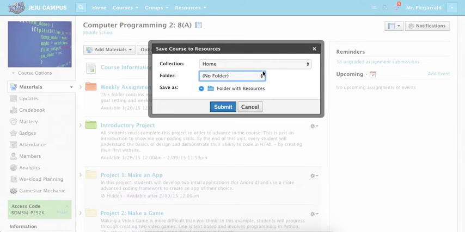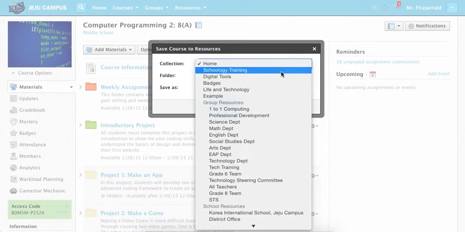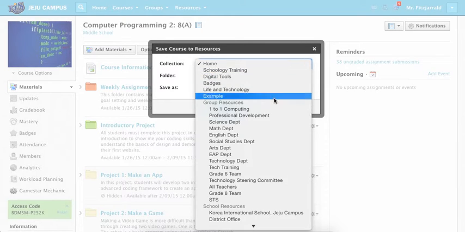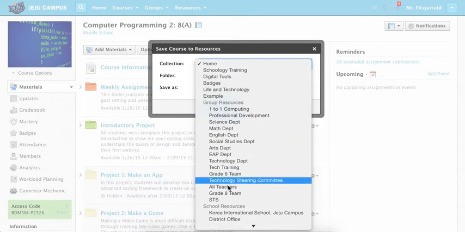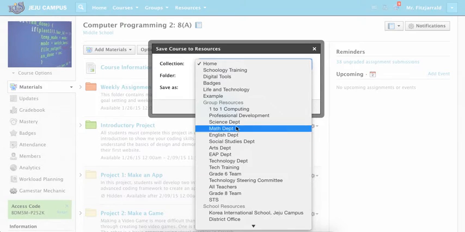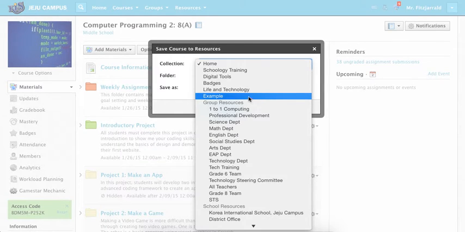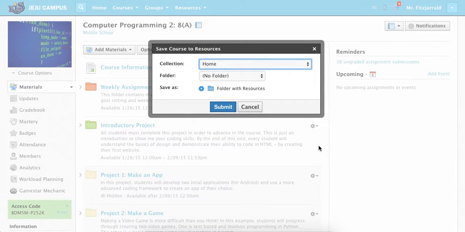Now, you can put that into other folders within resources or add it into other collections, but pay attention to these gray areas down here. We've got some group resources and some school resources that you may not want to save your class to. Go ahead and make sure that that is saved to yours.